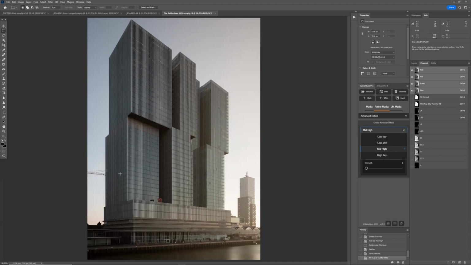So you always have to keep in mind the specific section of the photo that you want to improve on, and take notice of the zone it is in. In this case, it's more towards mid-high and mid-low. And here it's more mid-high, high key. And especially this part here, if I want to bring back the details there, then it would be more high key if you want to use the Advanced Refine.